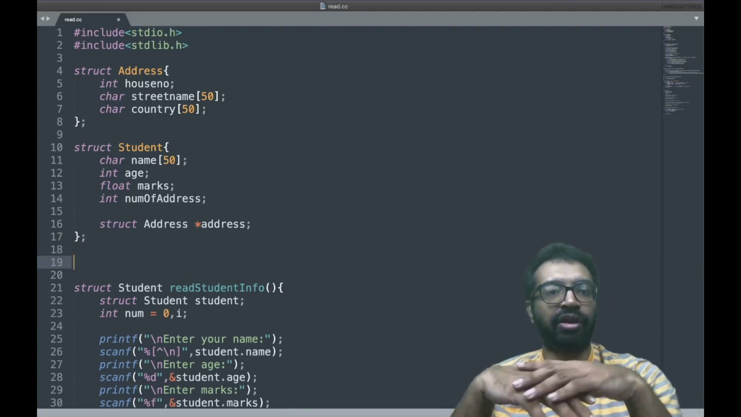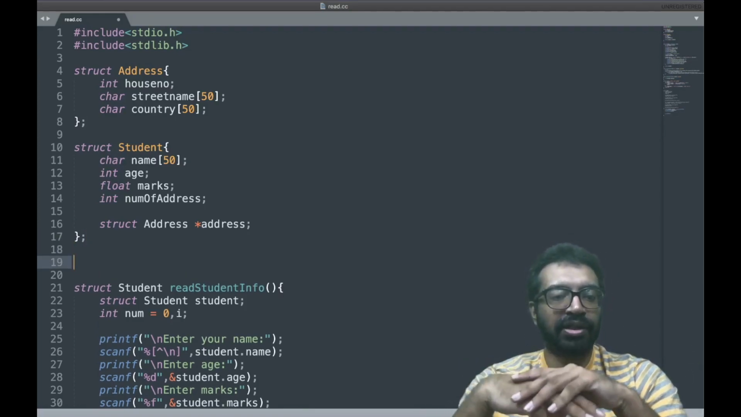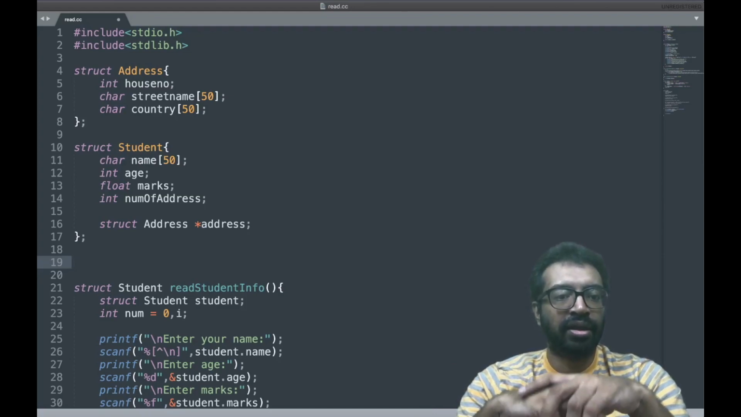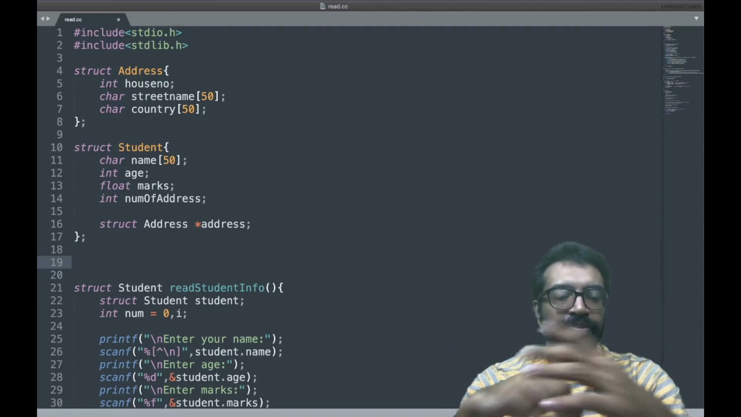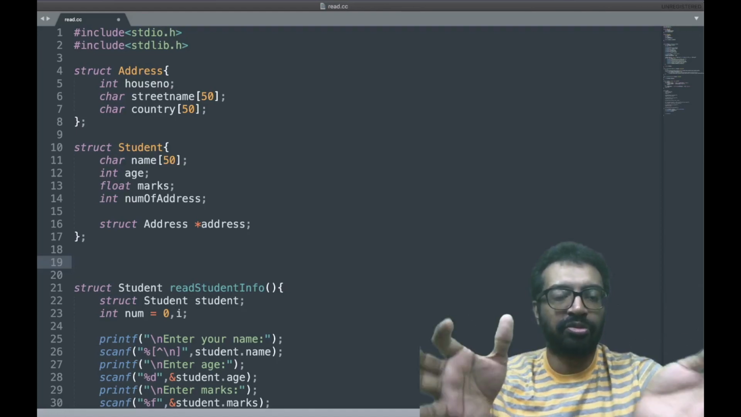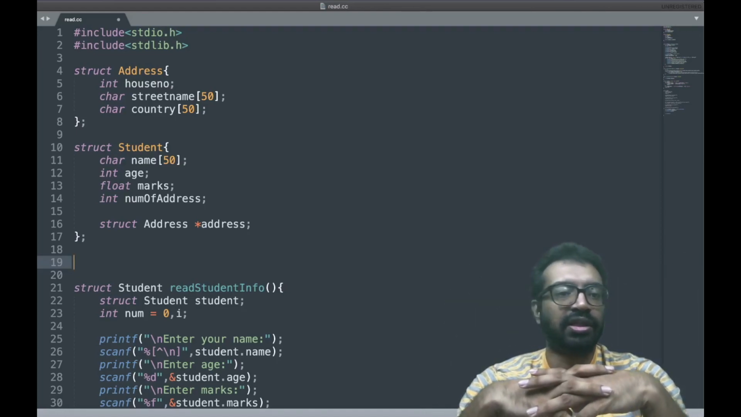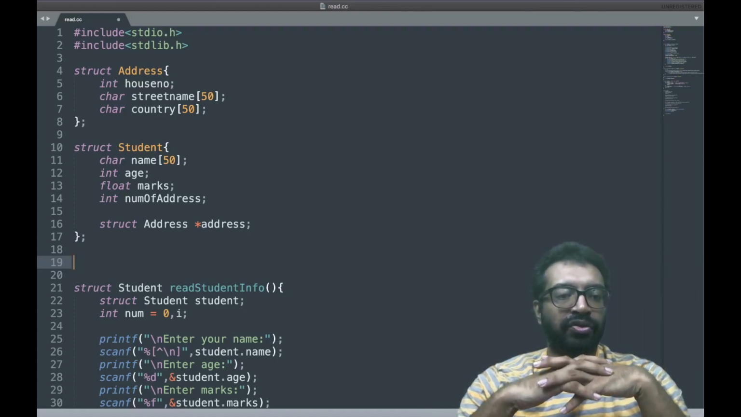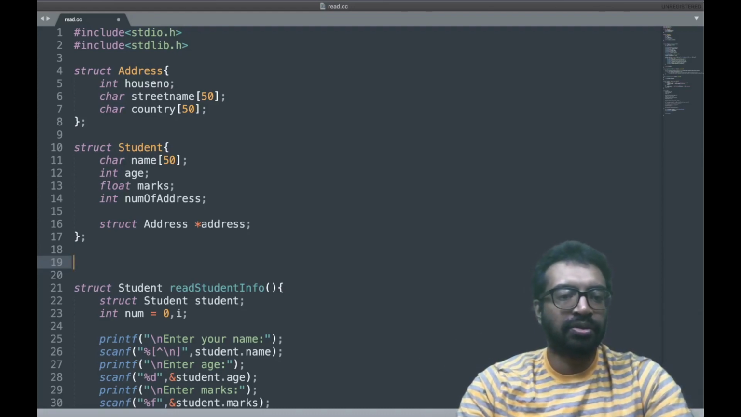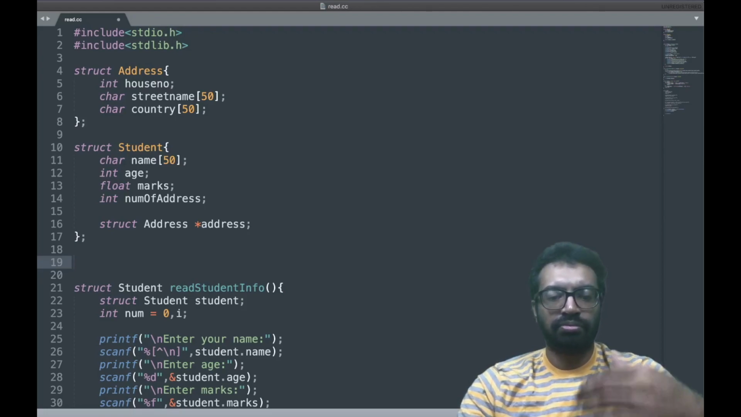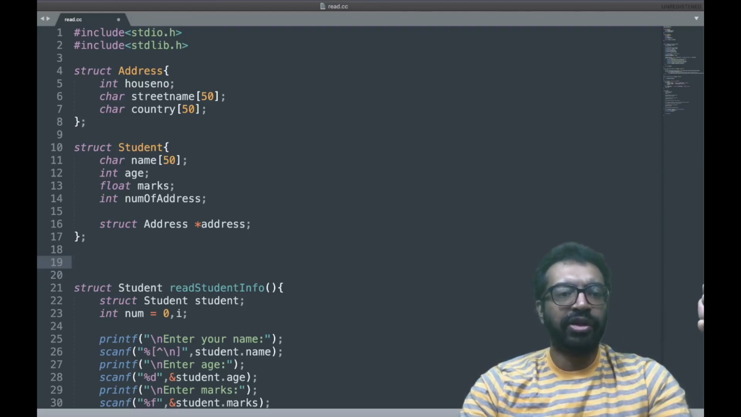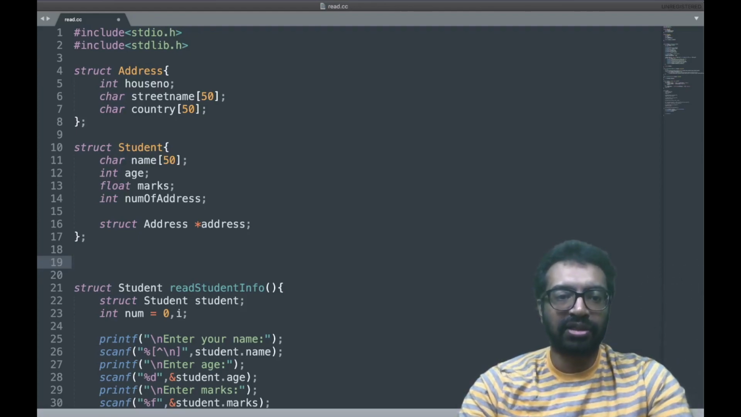If you haven't seen the previous videos, you need to watch those before you come to this video. The reason being that we already discussed what the structure information is and these details, so I'm not going to go into those things now. In this video we are interested in how to read and write from a text file.